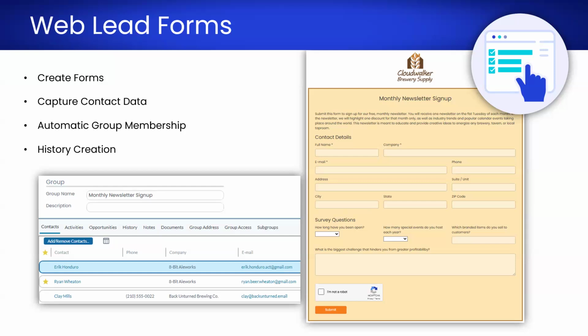All of the information that is captured is then fed straight into your Act database. This allows you to automatically create new contacts, assign them to groups in Act, and then create history records for those contacts and much more.